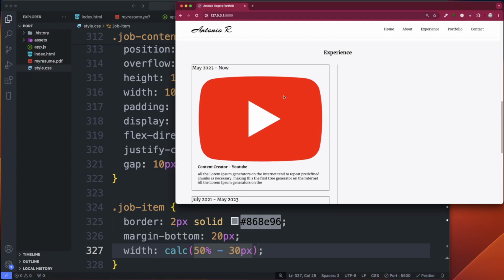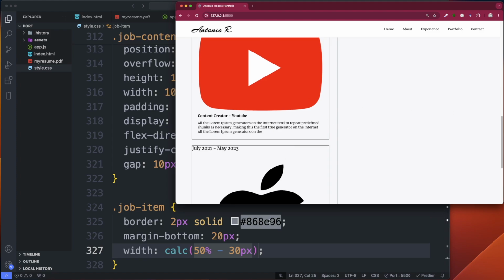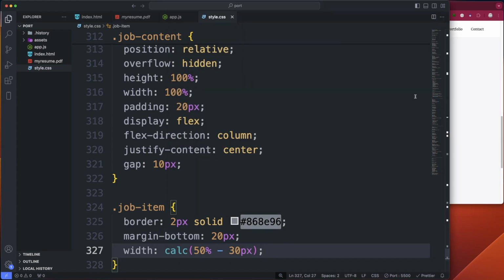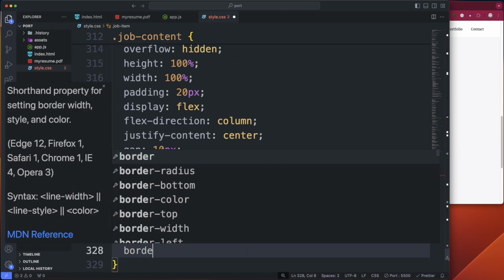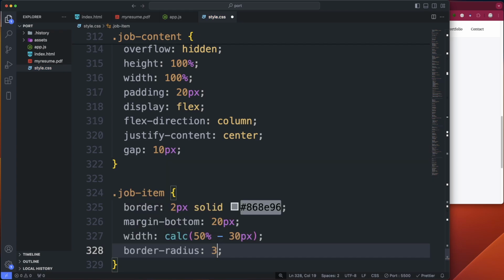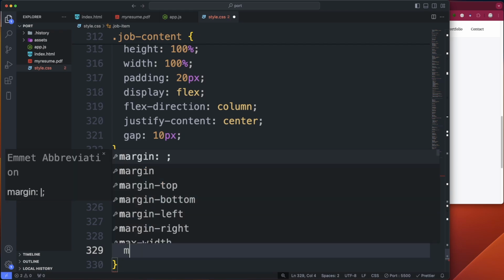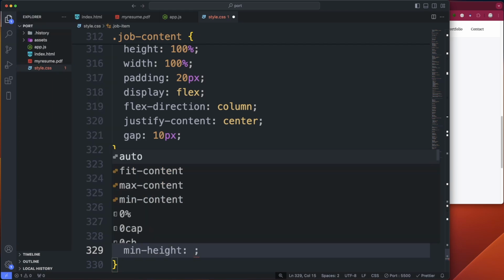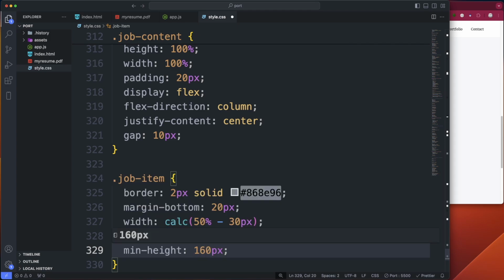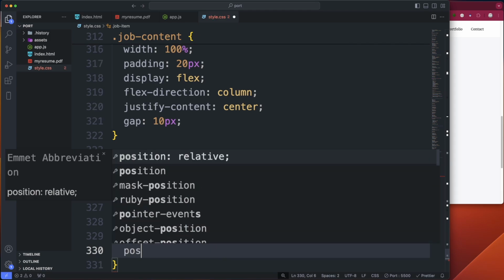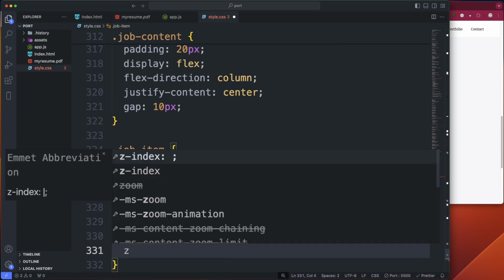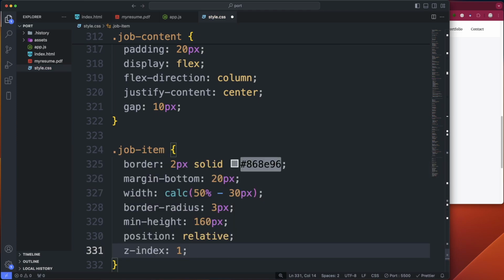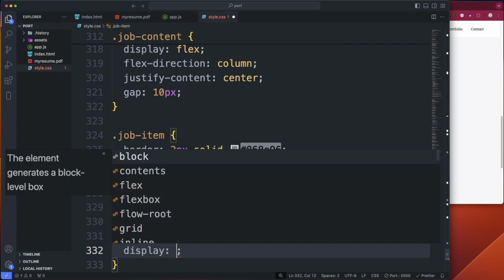As you can see, we got this on the left and that on the right now. I mean, they're both on the left, sorry, but we want that one on the right. That's going to be on the right in a second. I'm going to do a border radius of 3 pixels, a min height of 160 pixels, position relative, a z index of 1, and also a display of flex.